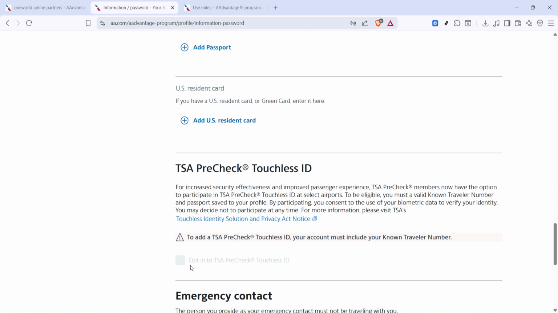A couple of helpful tips as you finish up. Make sure the name and date of birth in your profile match your government ID exactly. Small mismatches can prevent TSA PreCheck from appearing on your boarding pass. Also, if you already have TSA PreCheck, ensure your known traveler number is saved in your American Airlines profile so your bookings reflect your eligibility.